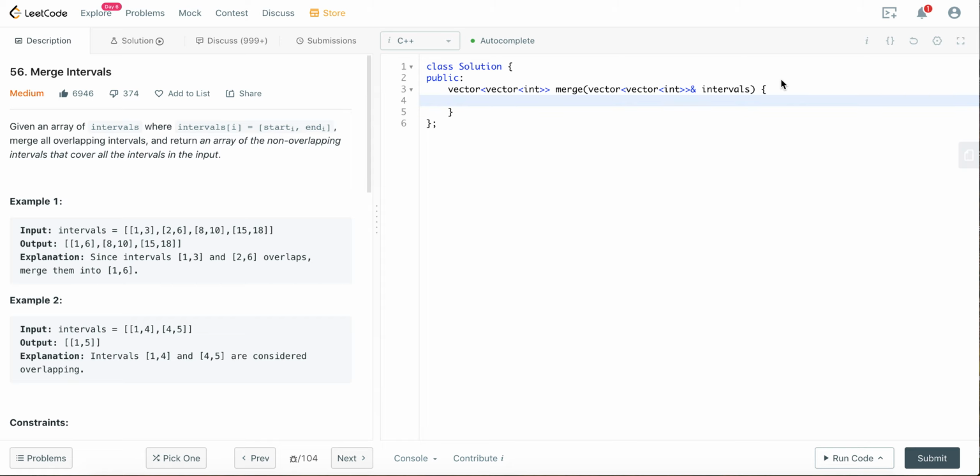Great, let's get started. This is logic coding. Today we're going to look at LeetCode 56, merge intervals. It's a classical interval-related problem, and it's going to be our first for this series.